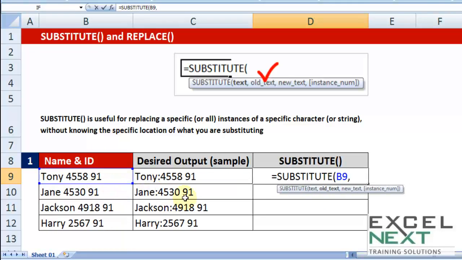Now you must tell Excel what is the current character that you would want to replace with a new character. So within double quotation, a space, double quotation closed. Now this can be any letter, any numeric character, any space, any special character. So that's the old text which I would want to substitute for new text. The third option tells me to put in the new text. So within double quotation, the colon, double quotation closed.